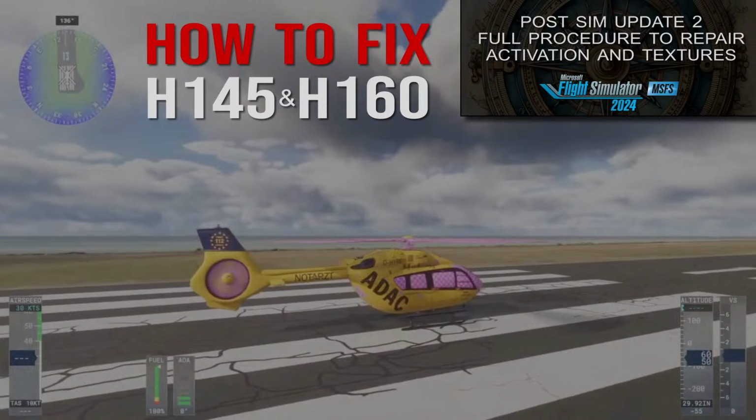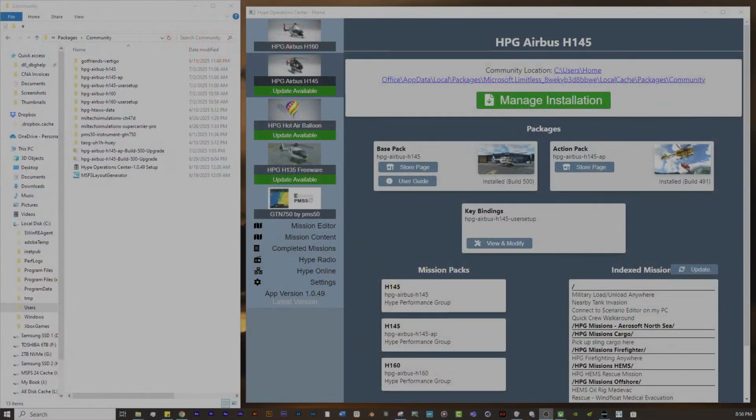So I don't know about you, but I have had an issue with my H145 since Sim Update 2 came into play several weeks ago. As you can see in the thumbnail here, I have a texture issue. I'm also unable to take off in this aircraft or my H160, and it's been very confusing for us to get this working between the forums, Discord, and Hype's website. The information is very spread out, so I thought I would combine this into one video.